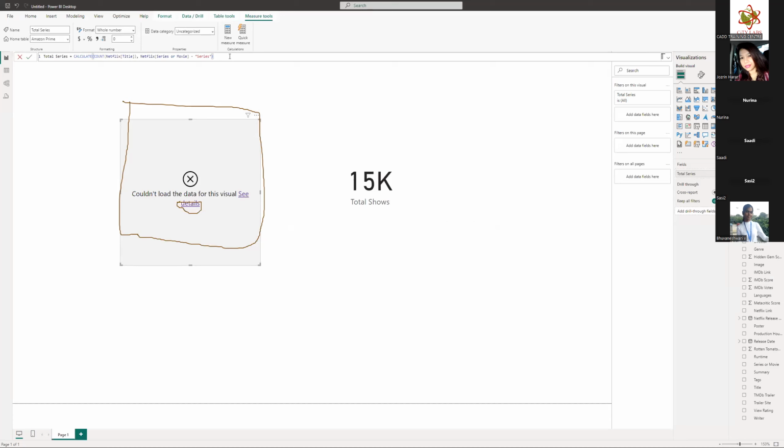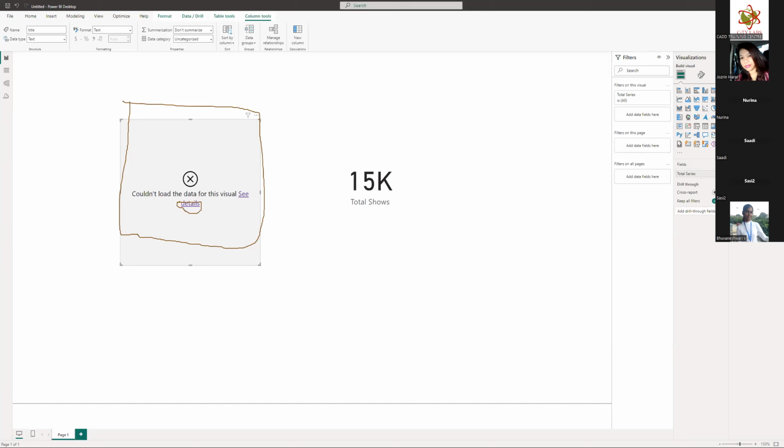Can you search for title? No, not there, in the search. Can you click the title? Okay, it's in the correct format. It should be in text. And can you click movies or series? Can you click that column? Yeah, it is having the correct data type.